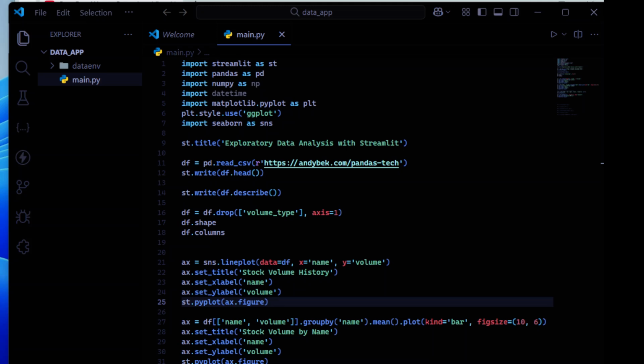Hello everybody, this is an example of exploratory data analysis in Python using the Streamlit library. Streamlit is one of the easiest libraries to incorporate data analysis.